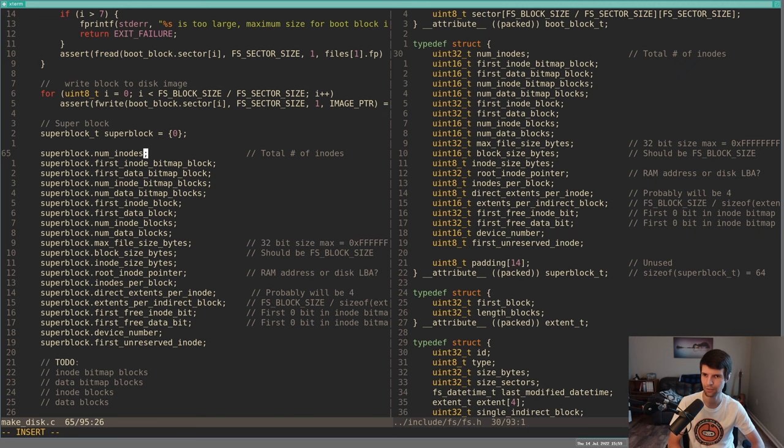Didn't want to do that. Number of files, add that back, plus, I did plus two. Okay, because the number of inodes will be for more than just those number of files. I'm doing plus two because we'll have an invalid inode, which will be inode zero.